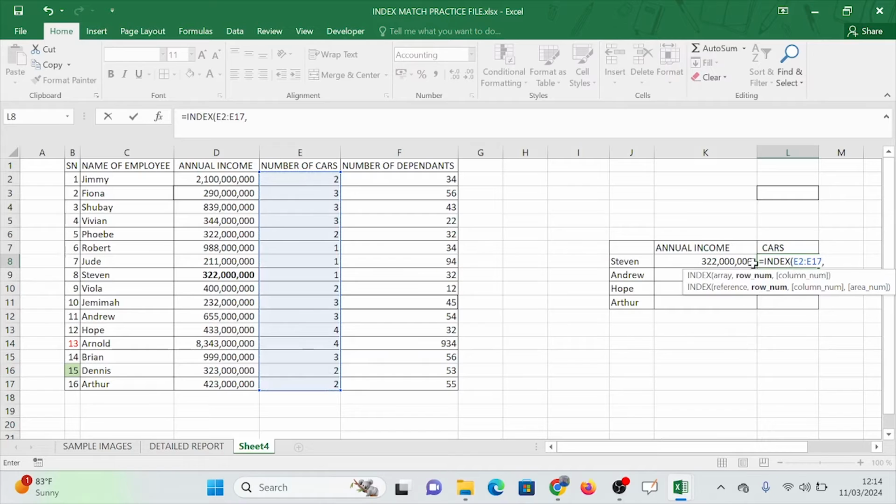Okay, so I have selected the index column, comma, index. Then now, the number of cars that I want is the number of cars corresponding to Steven here. But now, where is this Steven person coming from? This Steven is in this column for employees.